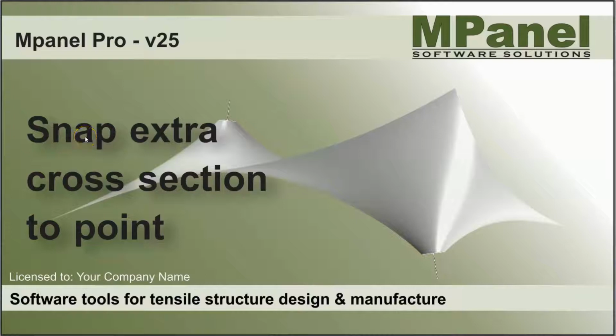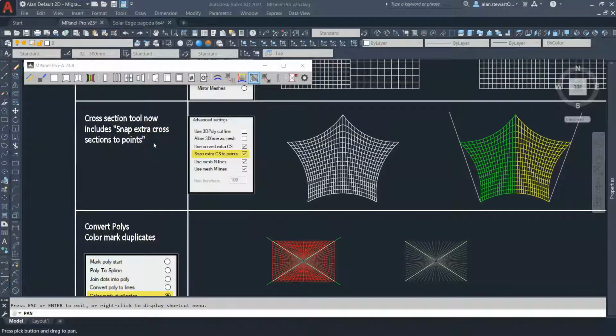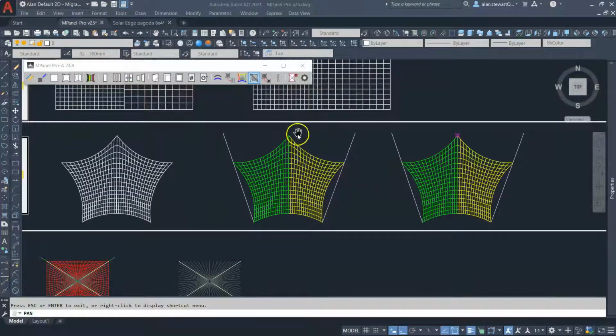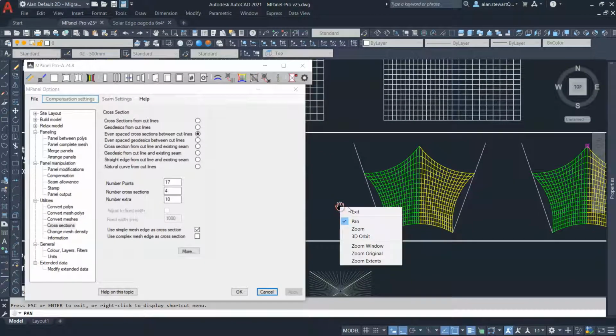The cross-section tool now includes a new option called Snap Extra Cross-Sections to Points. To demonstrate how this new feature works, we have a model made up of two meshes, and we've added two cut lines which have been scaled up to ensure they're taller than the mesh midpoint.